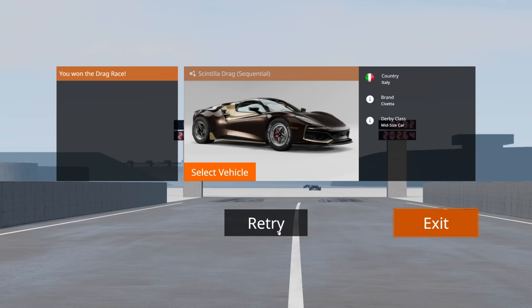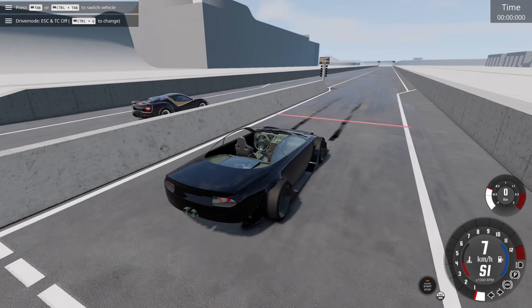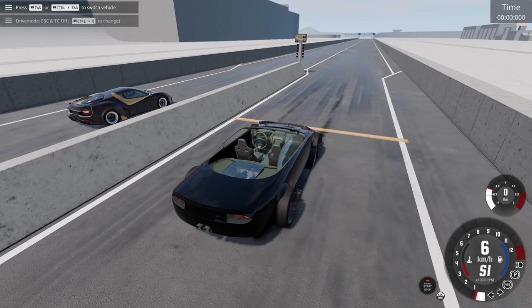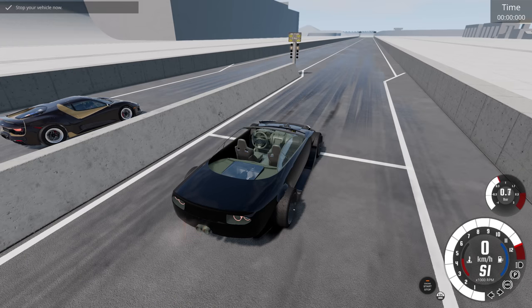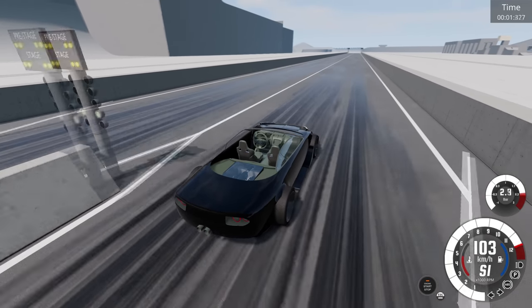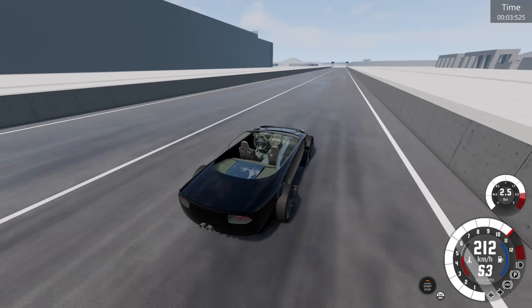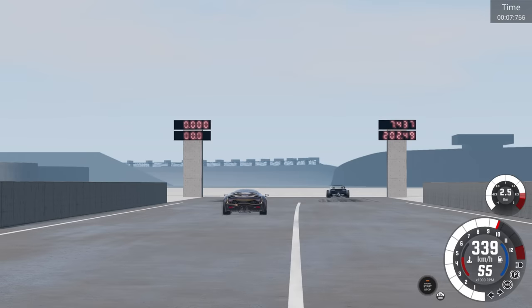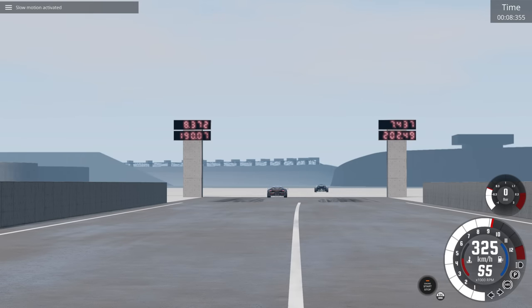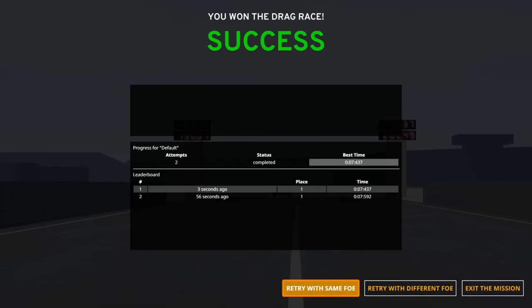I'm going to retry that against the new car in its drag sequential form. I want to see what that'll do. Yeah, I feel like I'm going to get my butt beaten here, but we're going to give it a shot anyways. Run up to the line, right on target, and... oh, apparently not. That start in this is so wicked. Oh man, 7.4. Yikes. I think we've made a ridiculous drag car here.